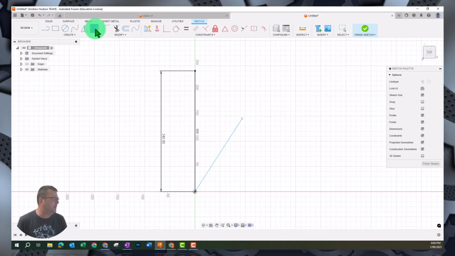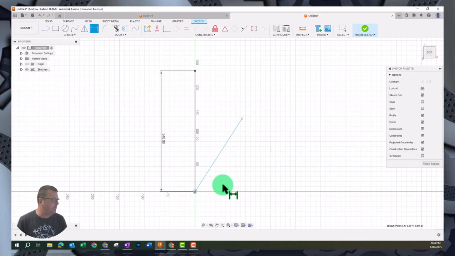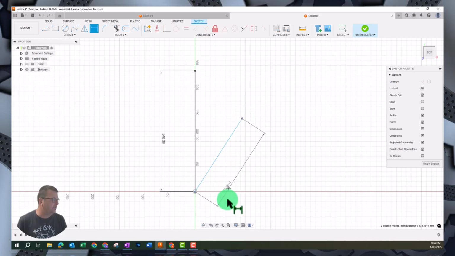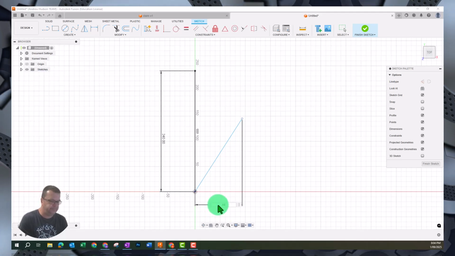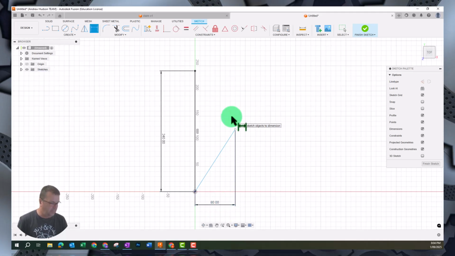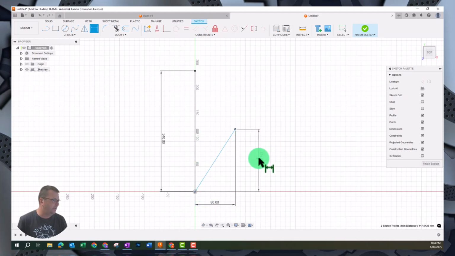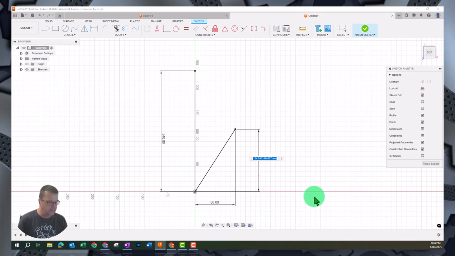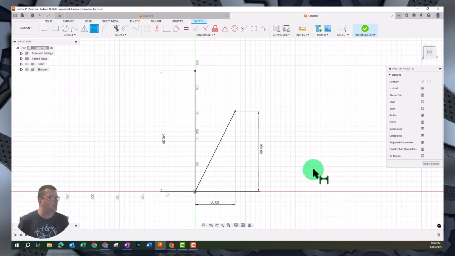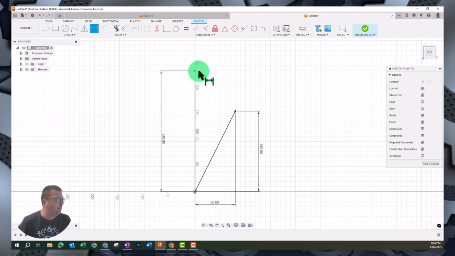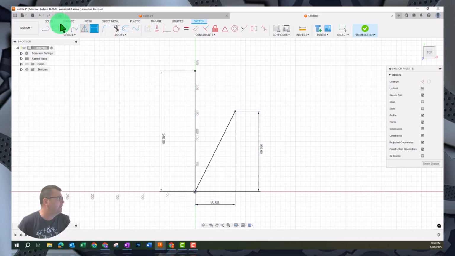Now we're going to add some dimensions to this line. So this line from the origin point to that point in a straight line like that is 80 millimeters. And then we know that from the origin point to the top of that line this way is 160. Once we've got all of those in, the last one is to draw a radius here.